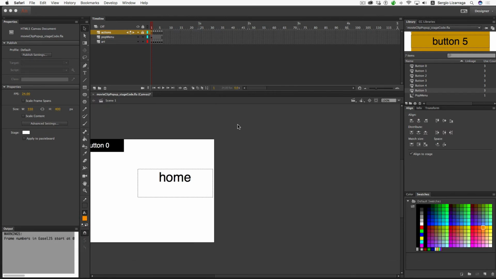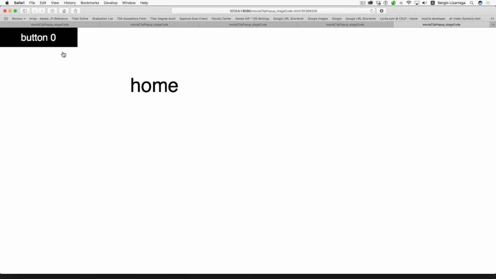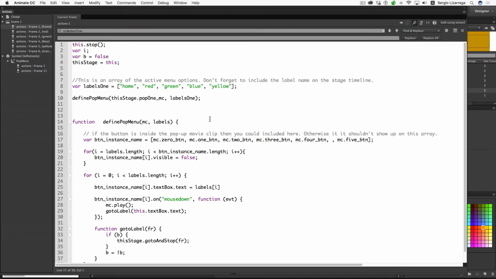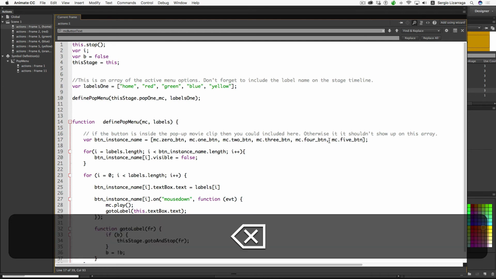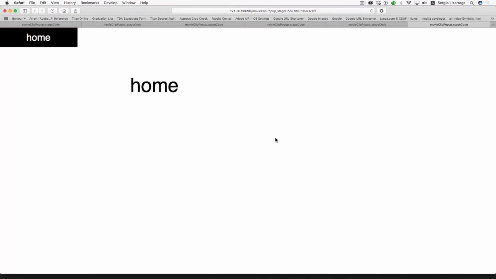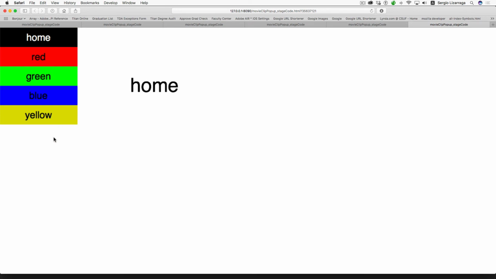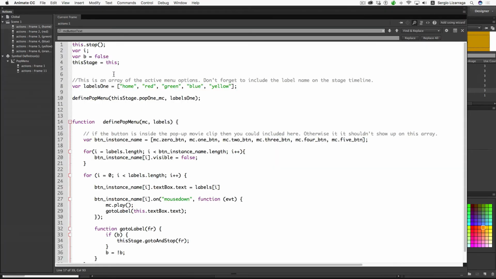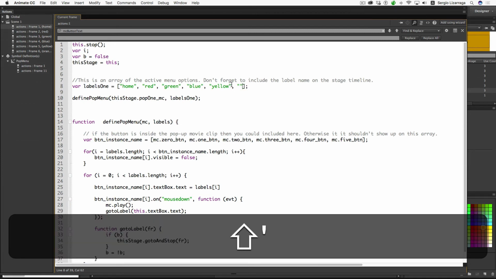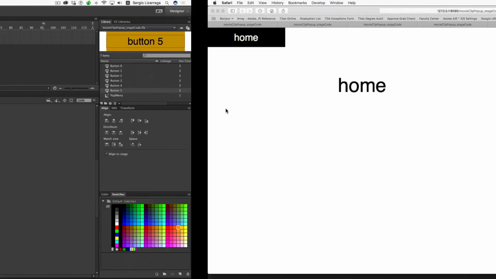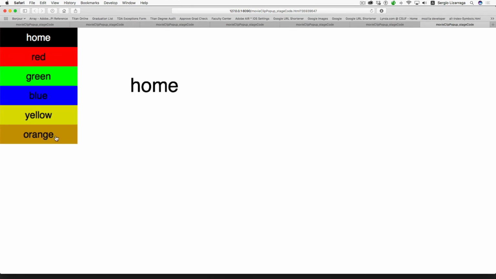So if I check this out, I got an error in here somewhere. Two commas. Okay, so no orange is showing up. And I got to put my orange in here, so comma, quotes, orange. And now we'll see our orange in the main timeline. And it'll go to the orange spot. So it works pretty good.